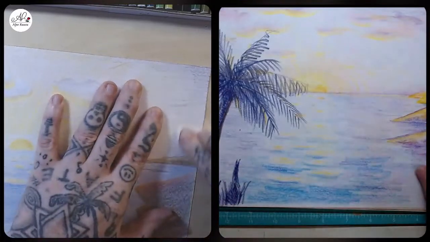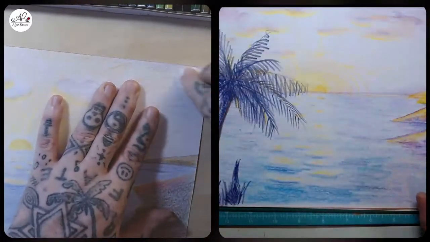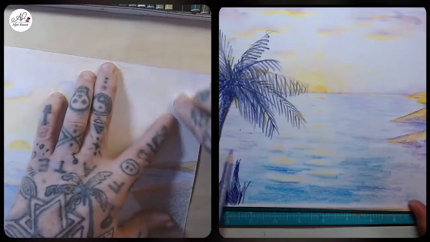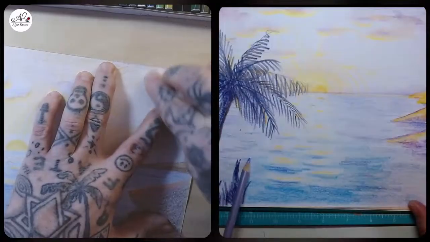You can save a little bit of white, some rippling of the water. I can even come in with some different color shadows on the water.